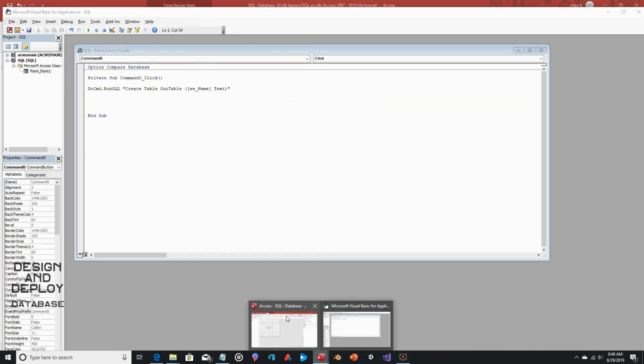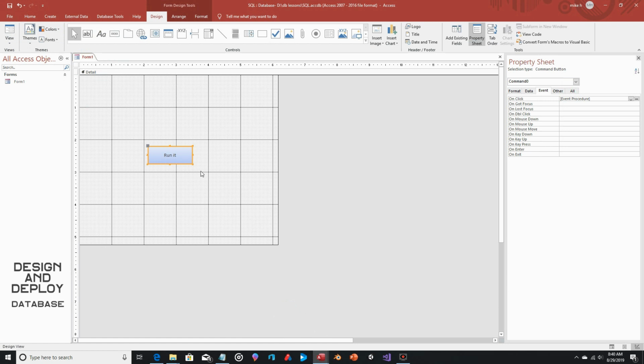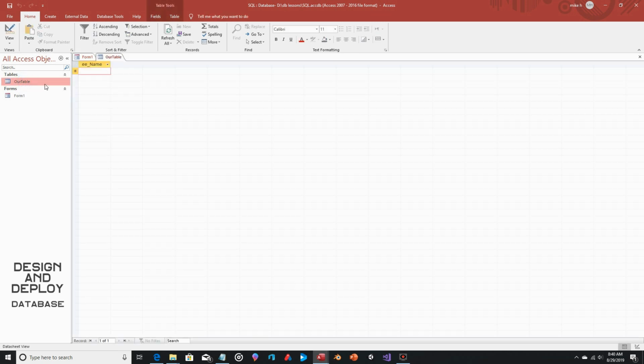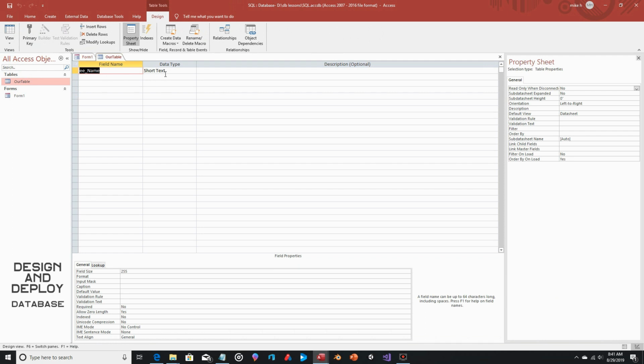Now let's jump back. And now what's going to happen is when we click on run it, it will create that table with that field, and it will be able to store that data type. So we click on view, we click on run it, and sure enough, our table appeared over here. Double left click on it to open it up. Sure enough, _name. Now we'll go to view, design view, and sure enough, it's short text. So it executed exactly what we wanted it to.